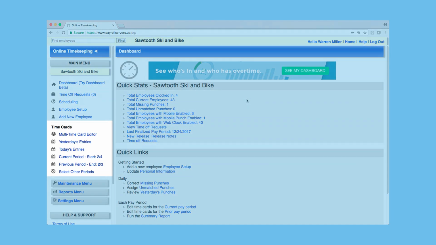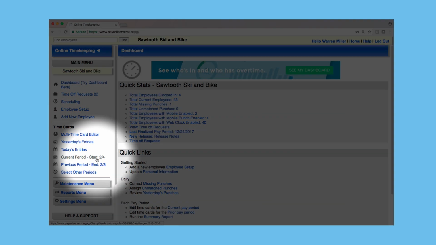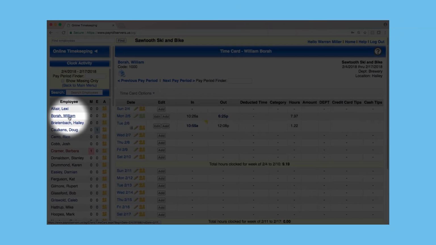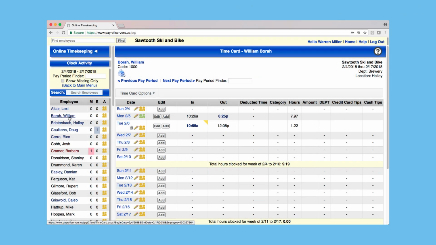The time card section in the navigation menu provides multiple ways to view the timesheets. When you click on a pay period, the left pane will change to the clock activity screen, which tallies missing punches for each employee, as well as a count of the time card edits. A time card edit would be any change made to an existing punch. Click any employee name to bring up their individual time card.